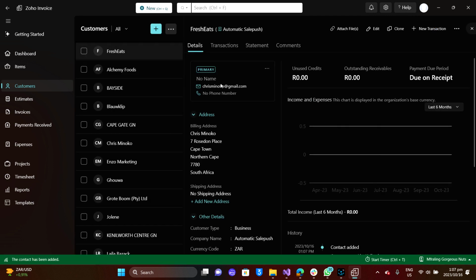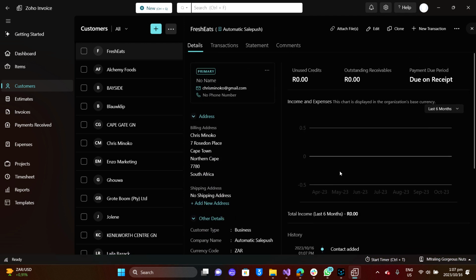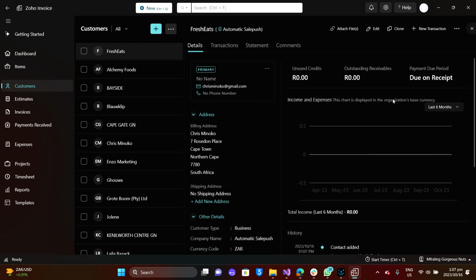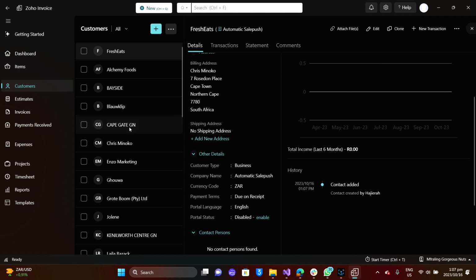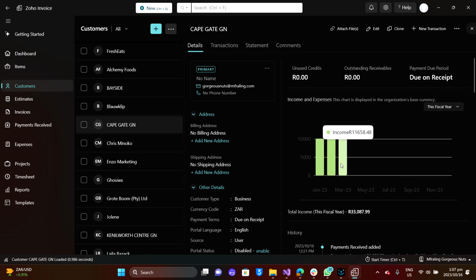you see you've added Fresh Eats. Every client that we create will have a profile. If we go to Cape Gate, in the last 6 months, this fiscal year, you can see their transactions.